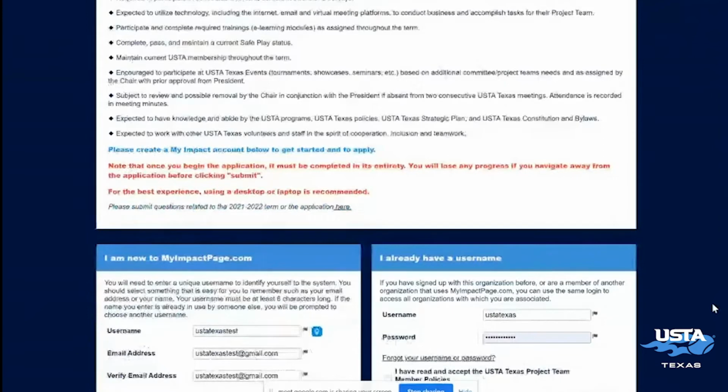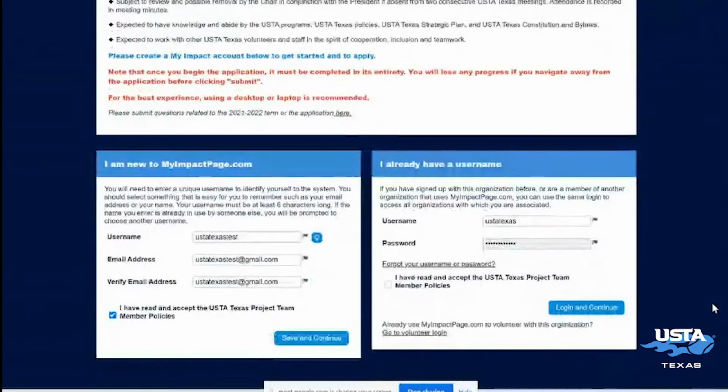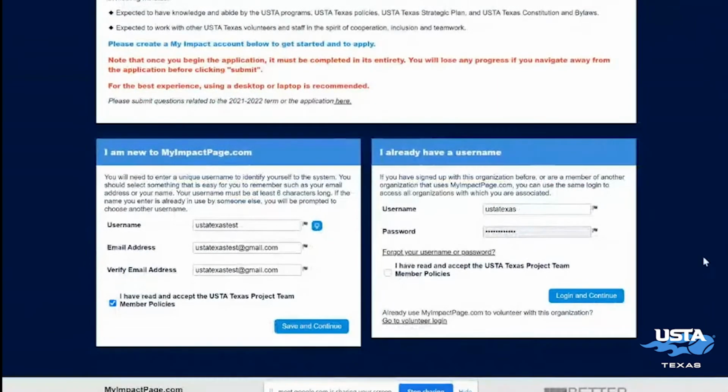This year's application is on the My Impact software platform. This allows our applicants and volunteers to create an account. If you already have a My Impact account, you may enter your username and password on the box on the right to log in and continue to the application.